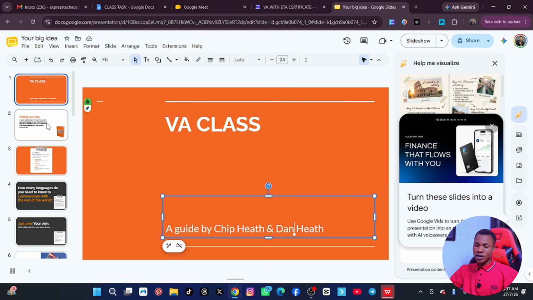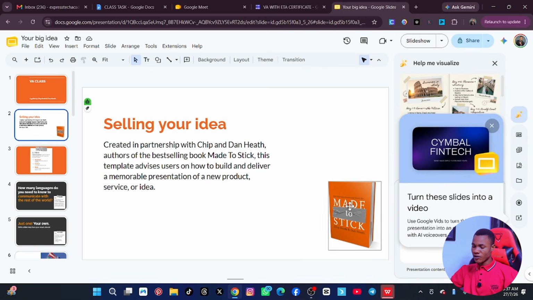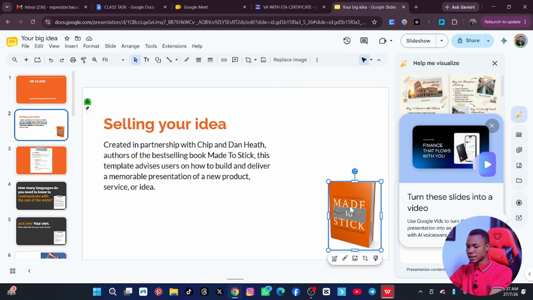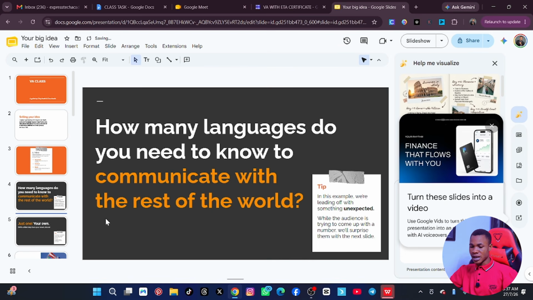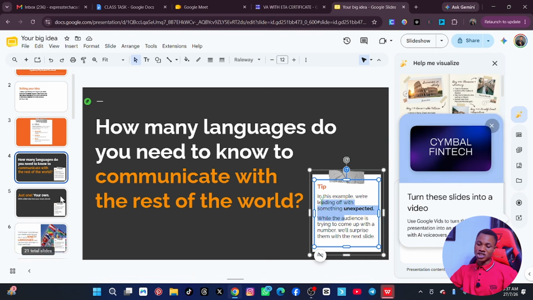Is that okay? So if I click on here, you can see it. Anything you don't like, you can delete. Let's say you are using these templates, and of course this book is not needed. Click on it and remove it. Click on this one and you can remove it if you want, or you can just keep it. Even the color, you can change everything.